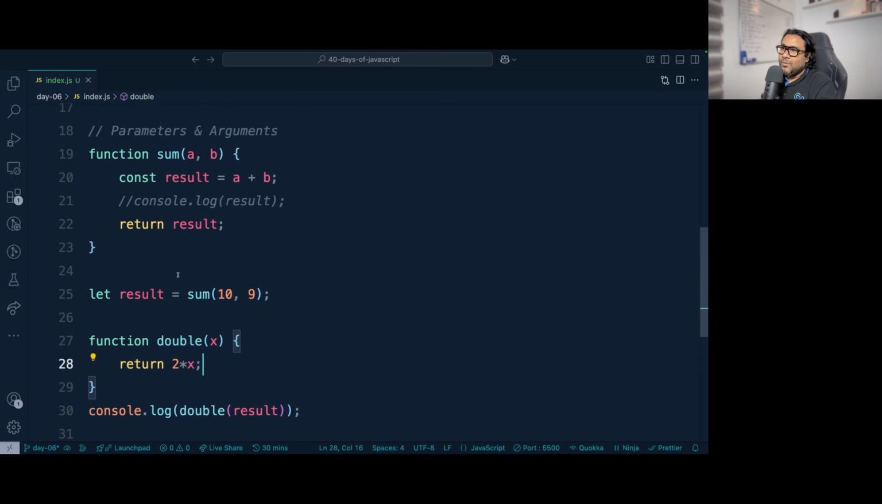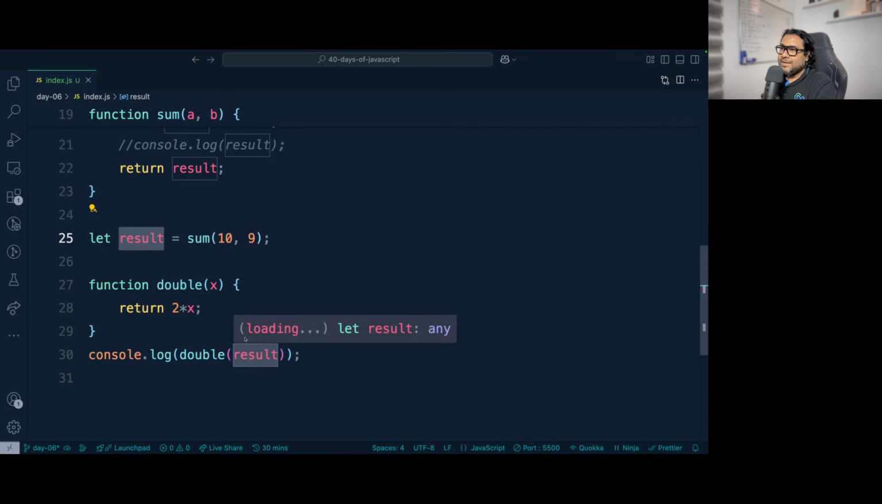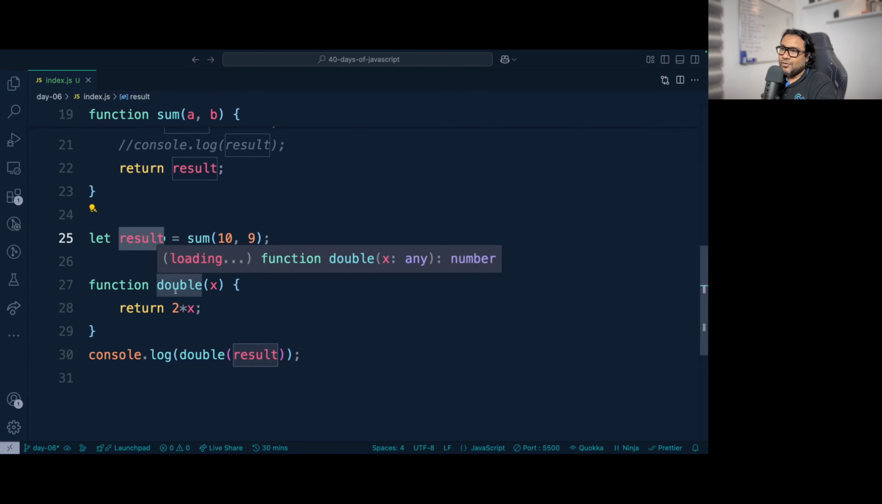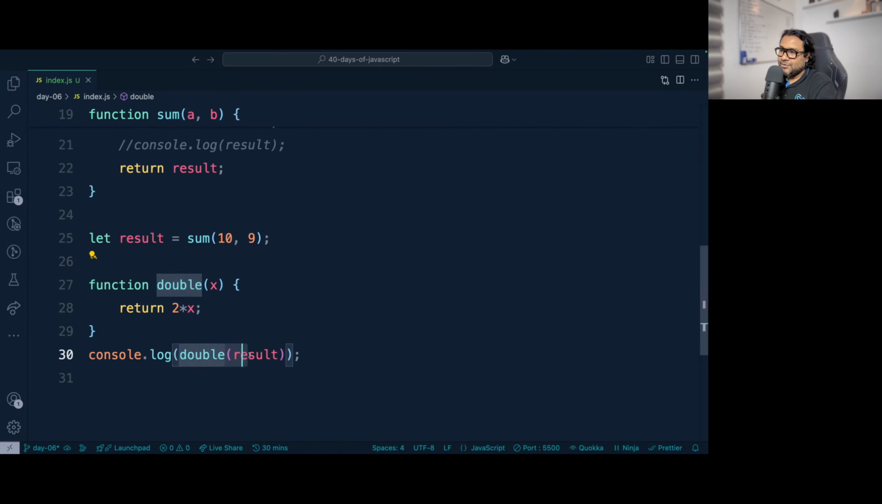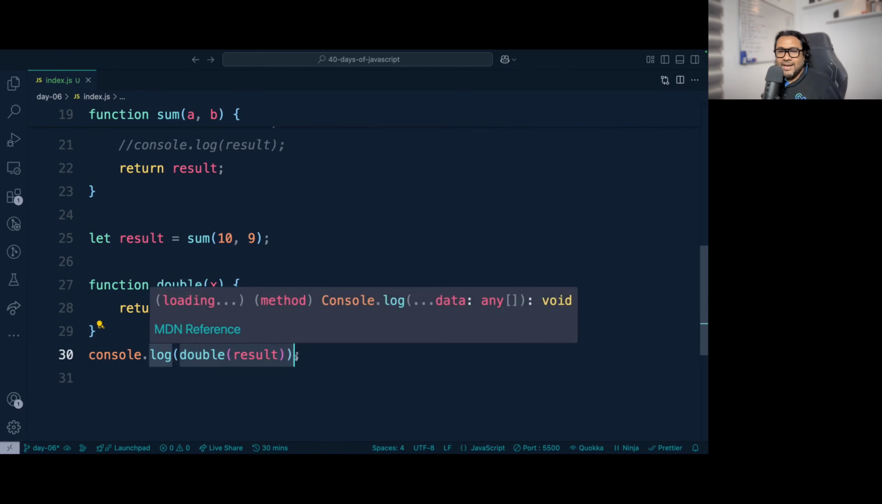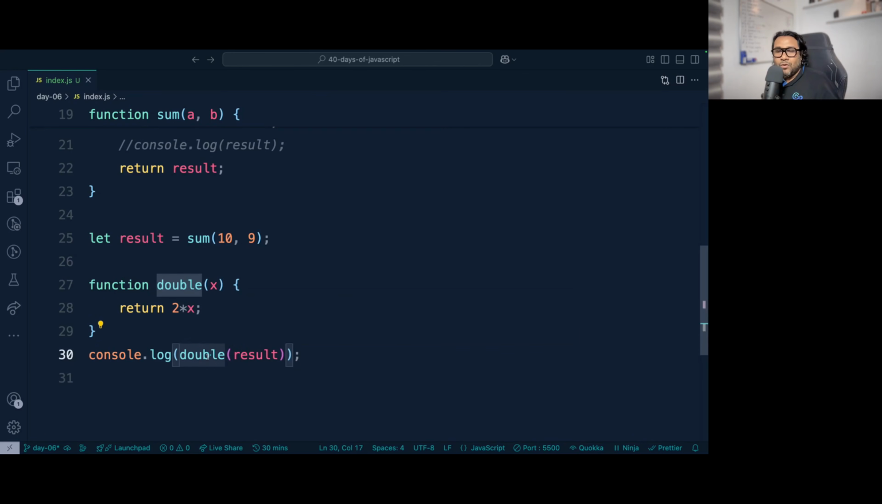So here with the summation, I have passed A and B values, got the result over here, and the same result I am passing to another function called double. Now this double you could have invoked outside. Again, the return value can be taken in a variable and you could have passed just that variable to console.log, or you can do it in a single line like this. Here only I want to invoke double passing this result.